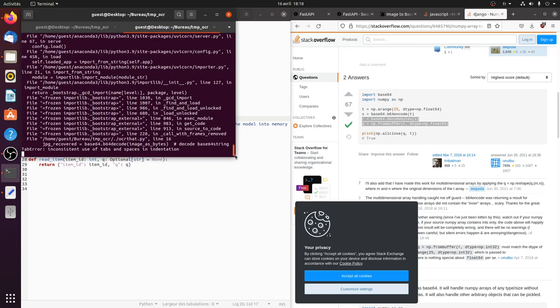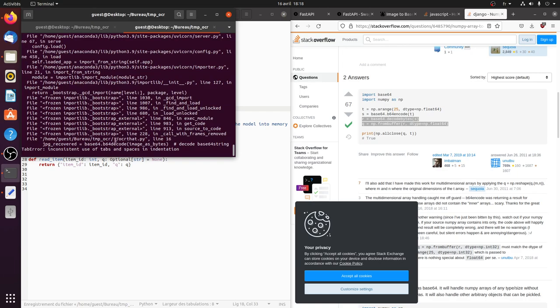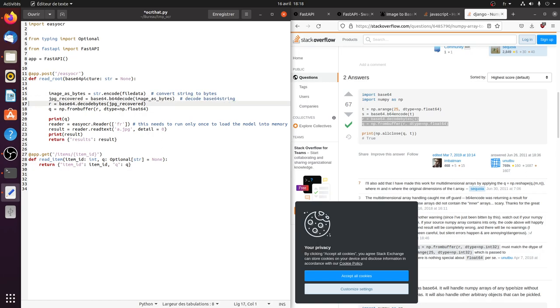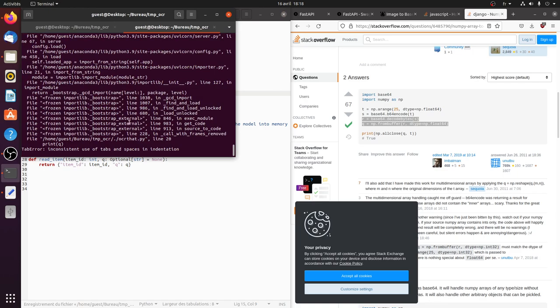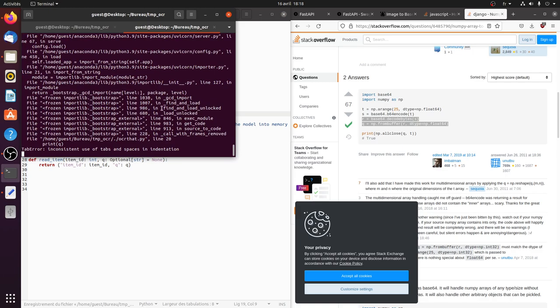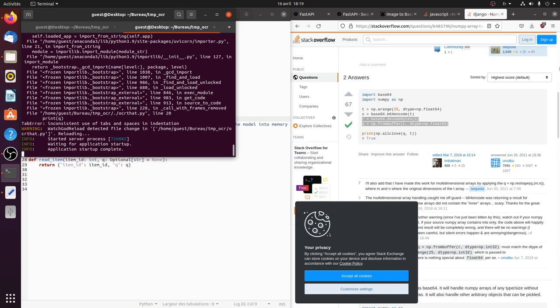Let's save this. Yeah, it's really not the best way of doing things. Inconsistent. JPEG recovery. Print q here. Why is it inconsistent? Oh, for some reason it's mixing spaces with tabs.